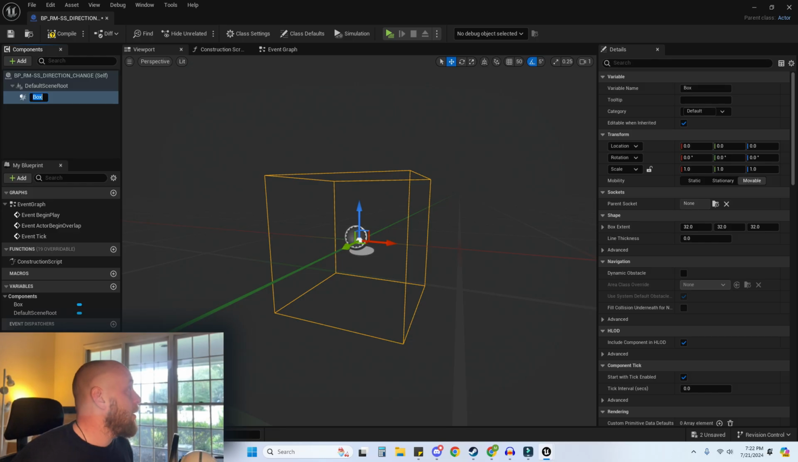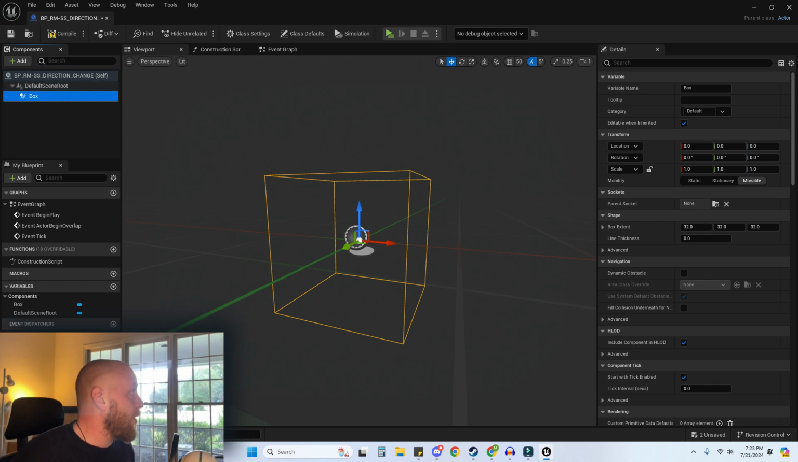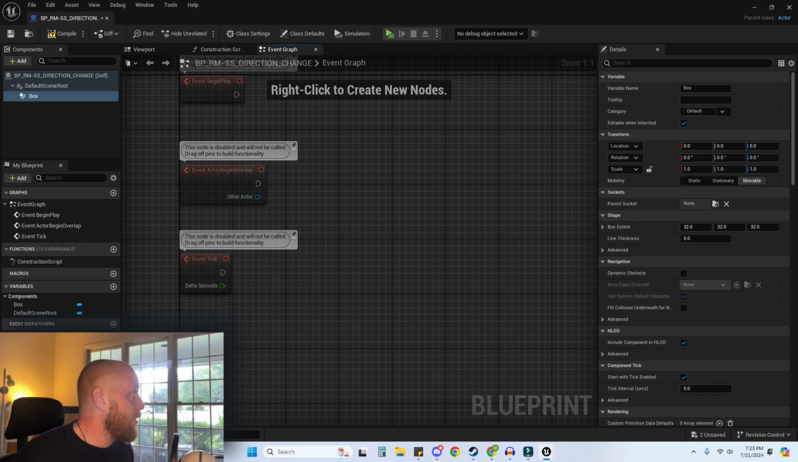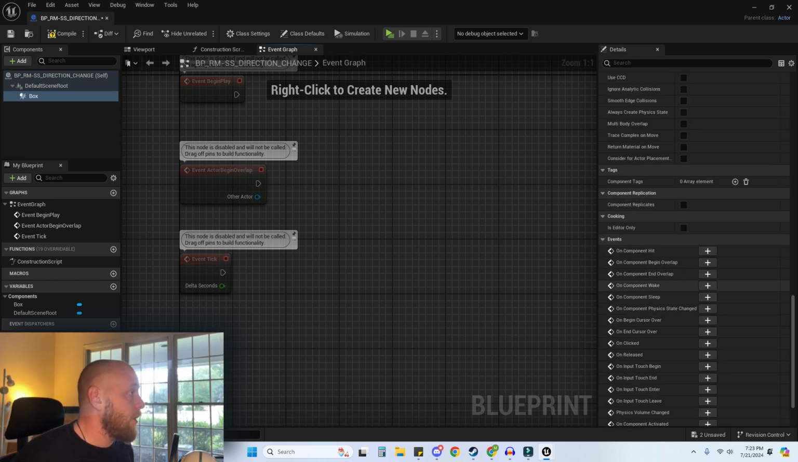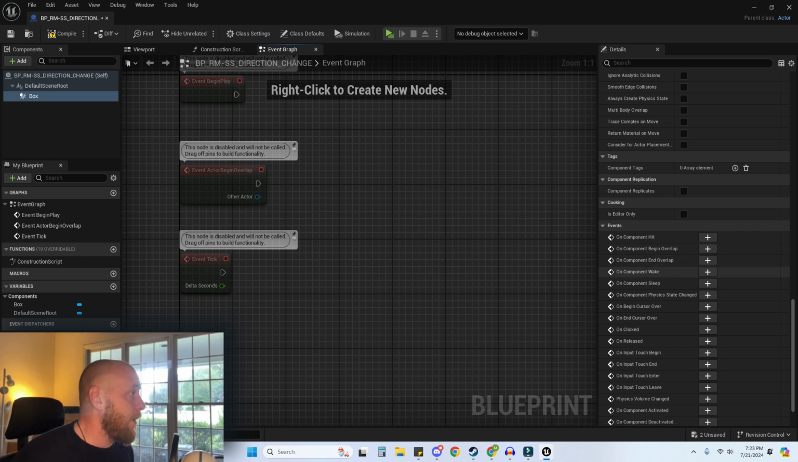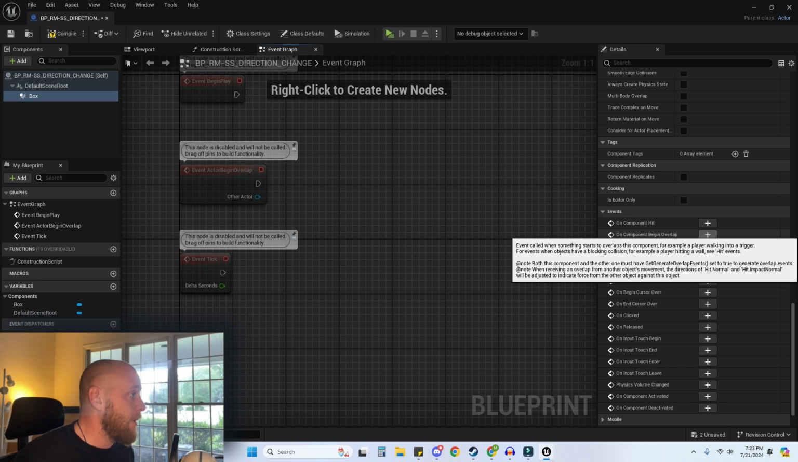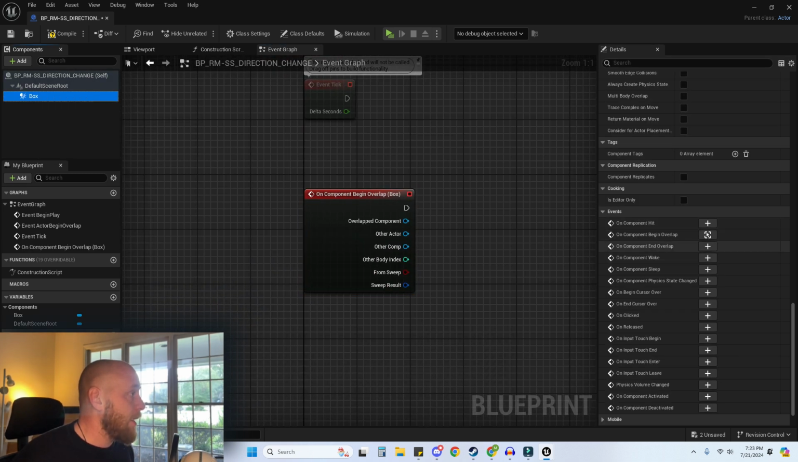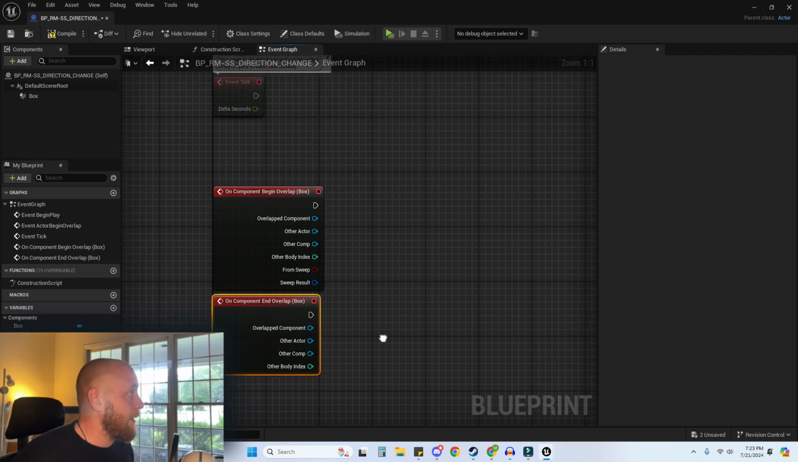Just kidding. But now that it's in here, what we want to do is navigate away from the viewport and go over to our event graph. With the box still selected, we're going to scroll all the way down here, and we're going to look for our events at the bottom. And we're going to look for on component begin overlap, and we're going to add that to our event graph. Reselect the box, do the same thing, except now we're looking for on component end overlap. Add that guy in there.